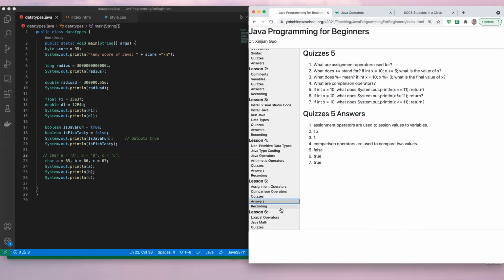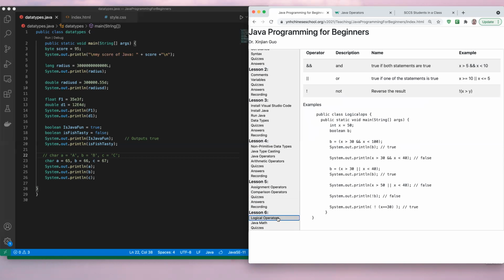And for today, we are going to learn something new. One is the last group of Java operators, called logical operators. And then we start to look at the Java Math class, or math functions. First, let's start with the logical operators.